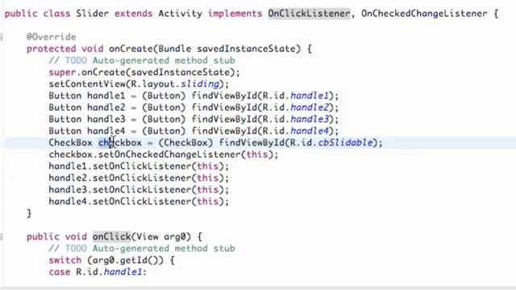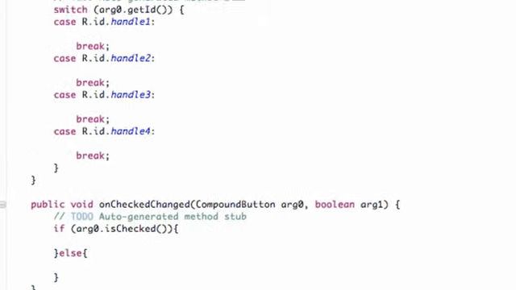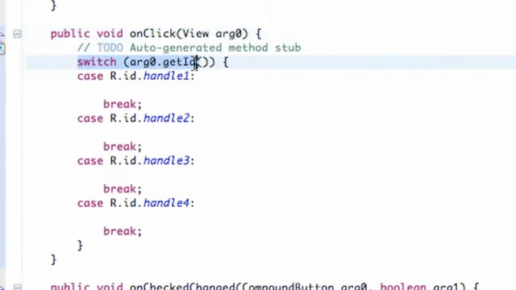Then I set the checkbox's on-check change listener to this. That's why we had to implement that. And I set all of our buttons' on-click listener to the on-click listener that we implemented down here. And then I set up a switch case for our on-click method. These are for our buttons. The switch case just gets the ID: if it's the first button, here's that case; second button, we haven't really filled in that yet. I'm just setting up the basic framework for the sake of time.